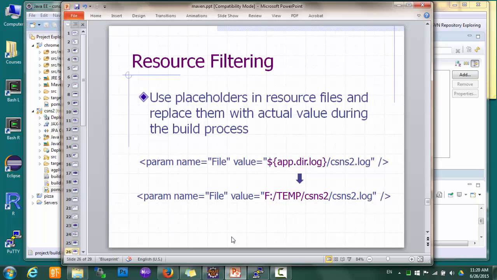And the last feature I want to mention is resource filtering. Basically, what this feature does is allow you to use placeholders like this in your project files, and later during the build process, actual values like this can be used to replace these placeholders automatically during the Maven build process.